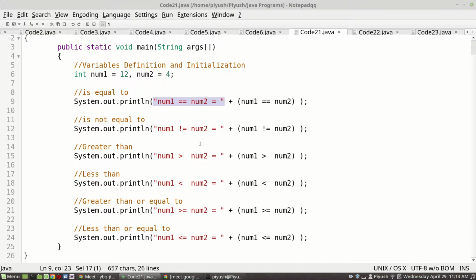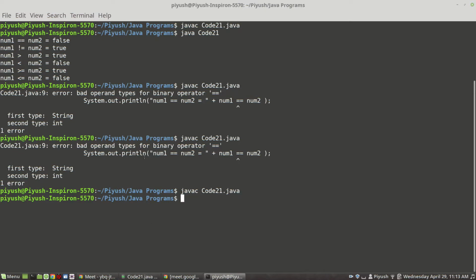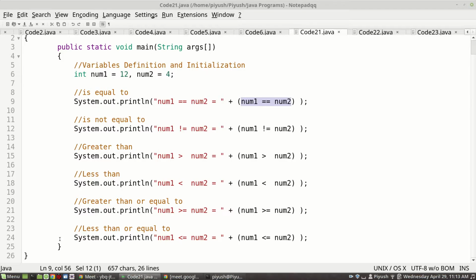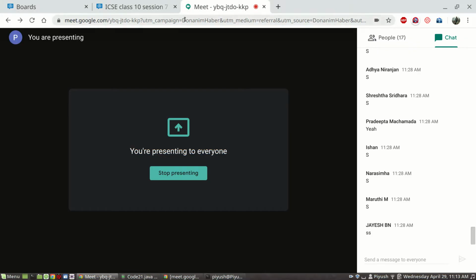We can also see the results of these expressions are true, false, and so on, depending on the output. So the first result is arrived at, and then this result is concatenated. Okay, fine. So we are clear with relational operators.